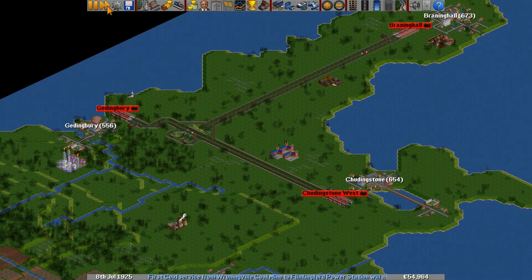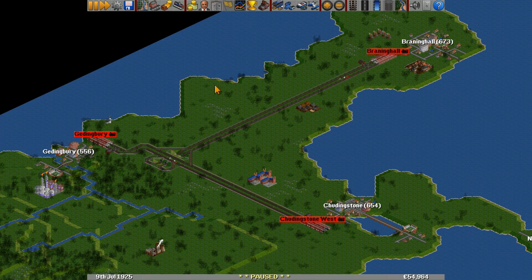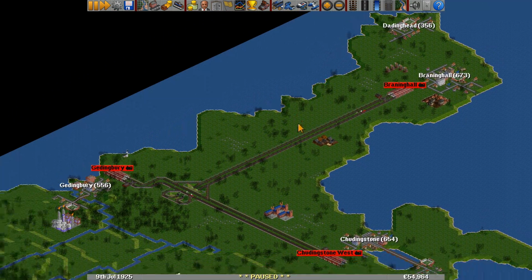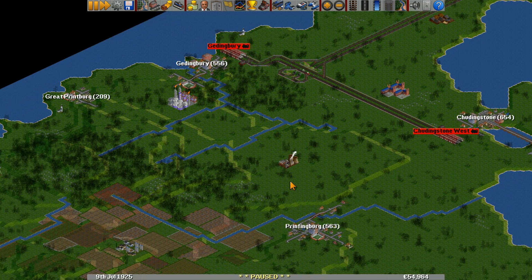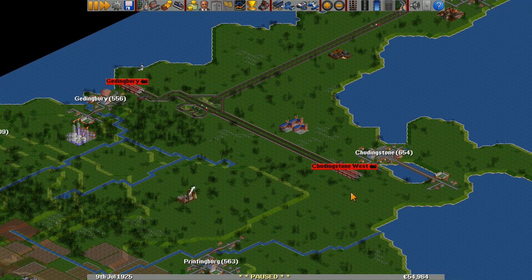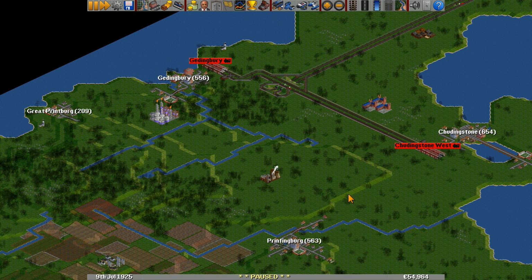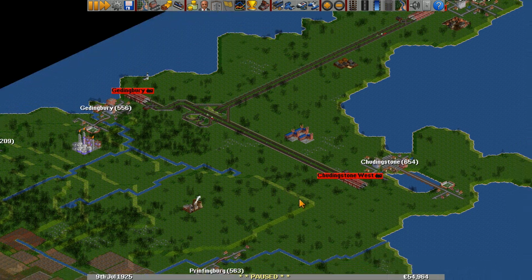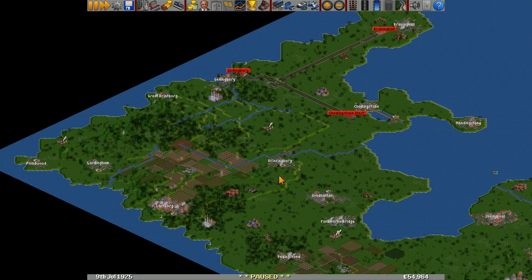So that's a reasonable start, right? We've spent a lot of money, but we can always take a bigger loan. But essentially what we're doing here is building up our rail network to get used later in the game for other purposes. Okay, so this is the first section of our rail network.